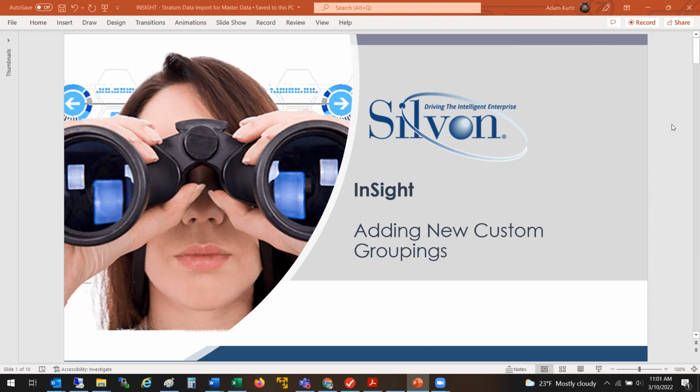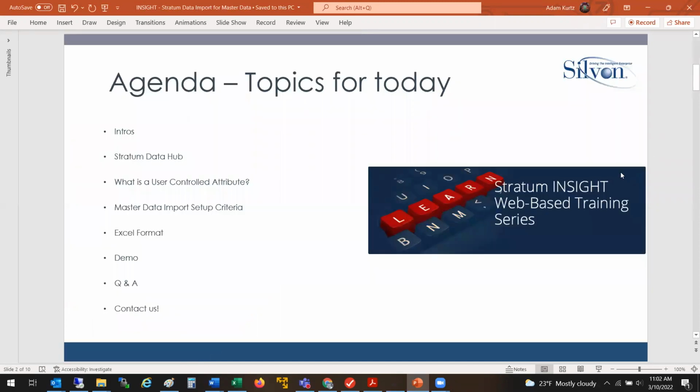And we are going to talk about actually a very new feature about adding new custom groupings, custom aggregates, whatever you want to call that. But now you have this ability to do just that. How do we do that? And we're going to talk about that today. So welcome, and let's look at the topics we want to cover.